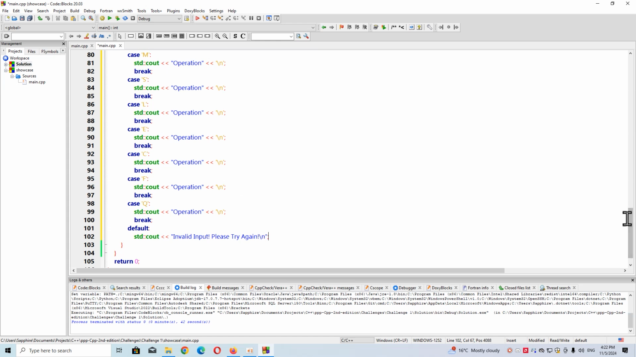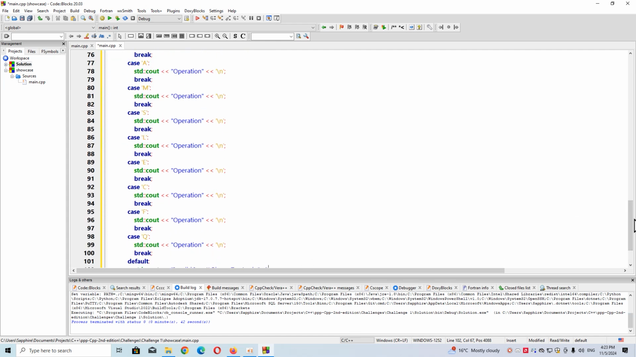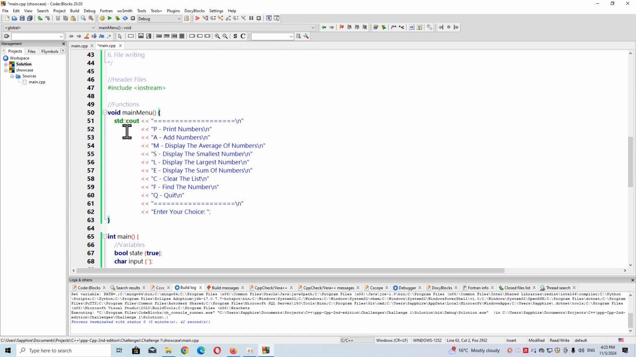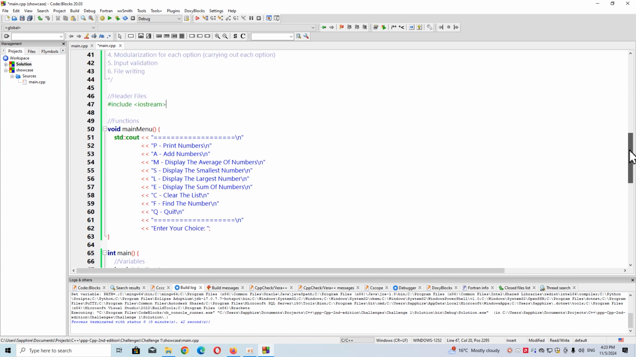So this is the very basic foundation for our program. For each case, we're going to be defining a function, and we're going to be defining the functions all over here. Of course, there's going to be some header files that we're going to be using. So this is basically the general case here.